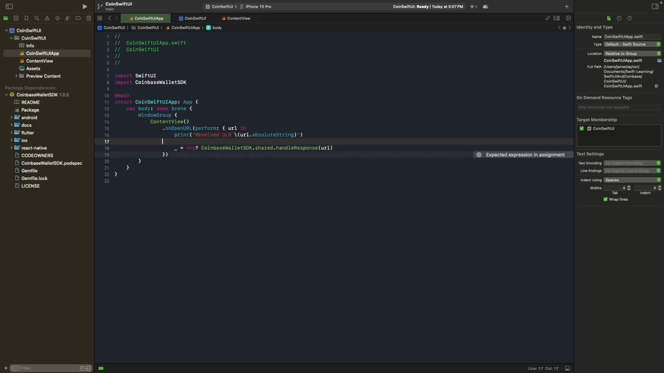You can actually implement some more custom logic here. For example, you can handle different types of URL. You might have a different application or something else opening this application, passing a URL into it. So you might want to do a check for the URL scheme, see if that's equal to the URL you're expecting from Coinbase before you're actually calling this function right here. But for our demo purpose, we're just gonna call this directly.